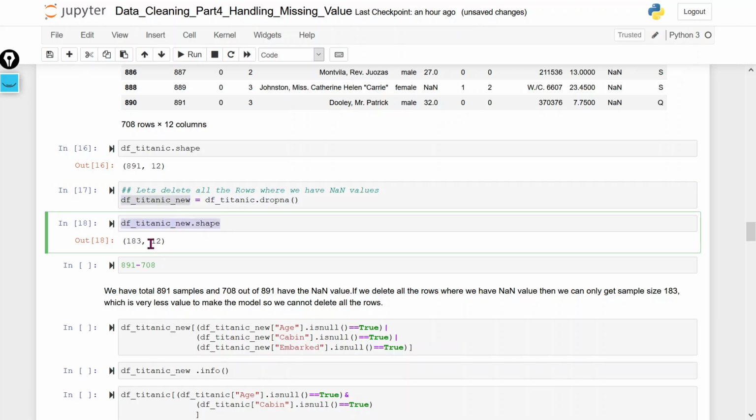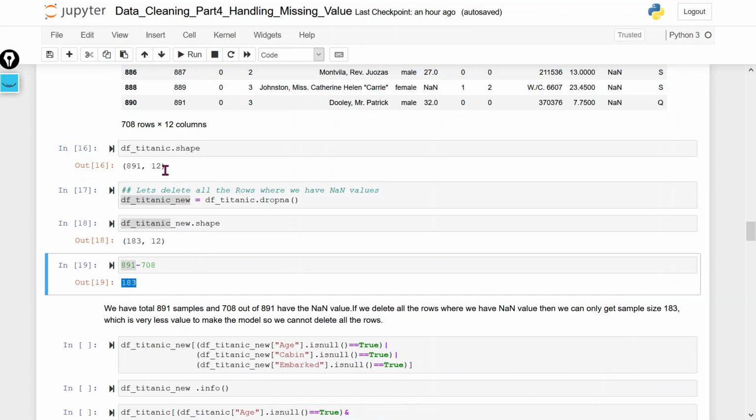I am going to check the shape of the new variable. You can see that the total number of samples I am getting is 183, which don't have any null value in any column. So you can just verify. What we did is subtract the total number of samples which have at least one null value from the total number of samples, and we get 183. The same thing we are getting here.